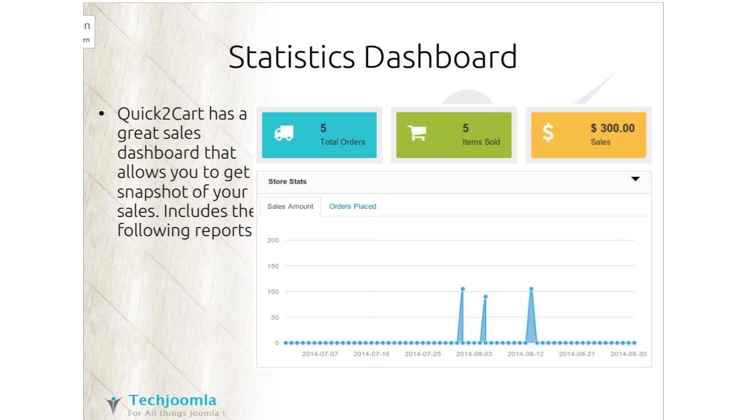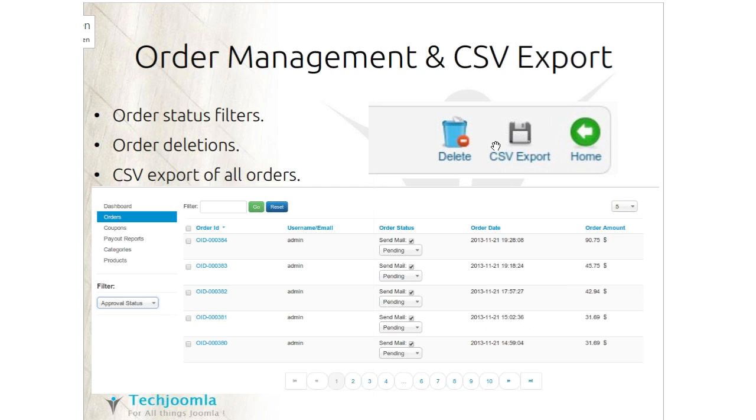This screen just shows a statistics dashboard for a vendor, where the vendor can see his total orders sold, items sold, and the sale of the products. This is one screen where he can see all his sales. Across the stores? No, this is not across the stores. This is for a single store. I'll show you in the demo what kind of screens we have here.